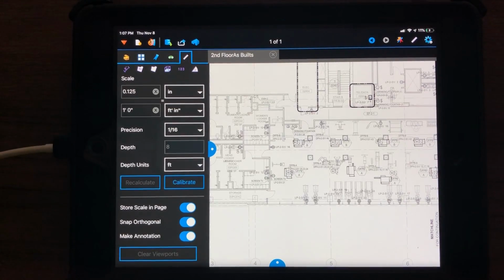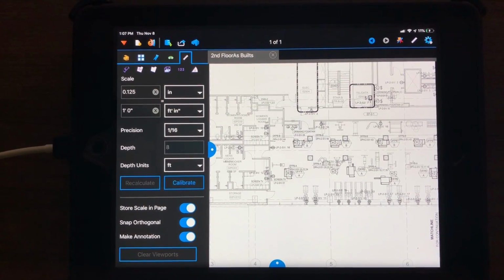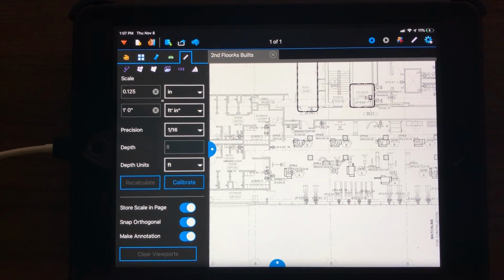Anybody have any questions on the markup, on the dimensioning tools, or how to pull dimensions? Anything like that?